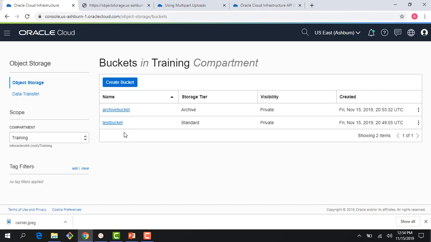Hopefully that gave you a quick overview of how the OCI Object Storage service works. In the next module, we'll look into some of the more advanced details, like cross-region copy, pre-authenticated request, etc.